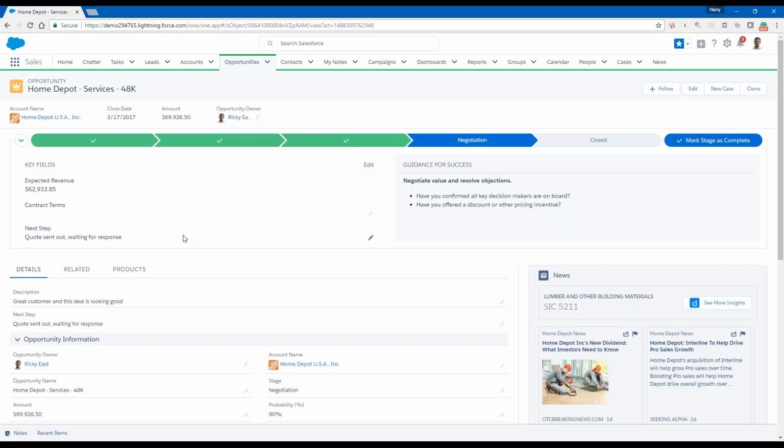You get to basically pull these through. So instead of having your users hunt and peck across the opportunity layout to figure out, all right, I'm on negotiation, what do I need to do? You can highlight these fields up here and put the important fields for each stage or status right there on the top, right?